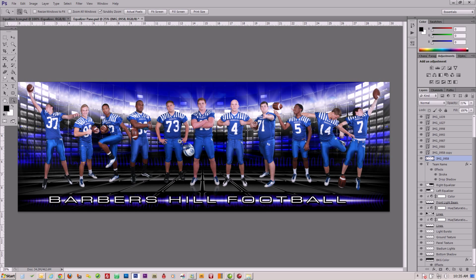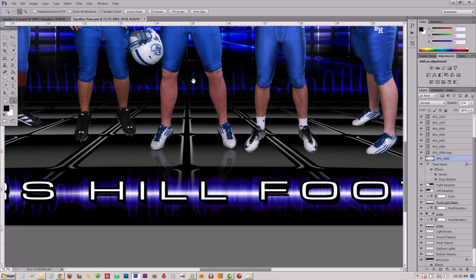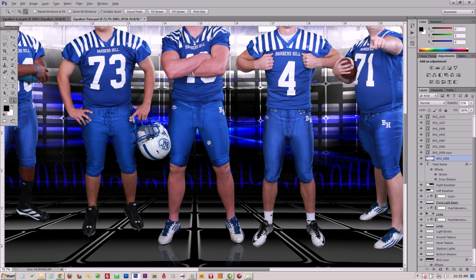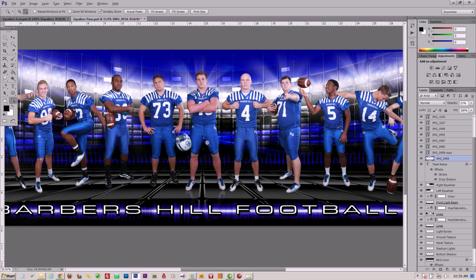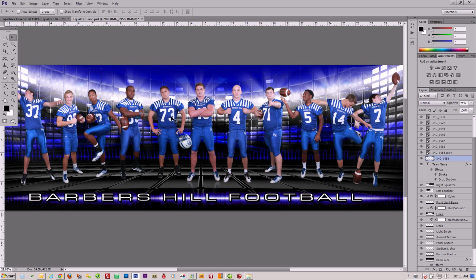So as you can see, we'll zoom into this person here. He has a shadow coming from his feet. Very quick, very easy, and we can just repeat this across the way. If you want to do them all together, we can do like what we did before. I'm going to go ahead and remove the one we did.